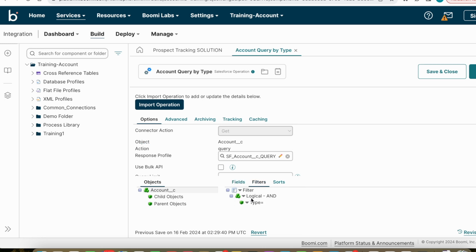So filters is nothing but logical and or operation. Suppose if you want to get all account details, so if you didn't apply any filters, this operation will fetch all account details from the Salesforce system. So suppose as per your requirement, if you want to get only accounts which were created last month or which were modified last month, only those details, that time you need to use filters.